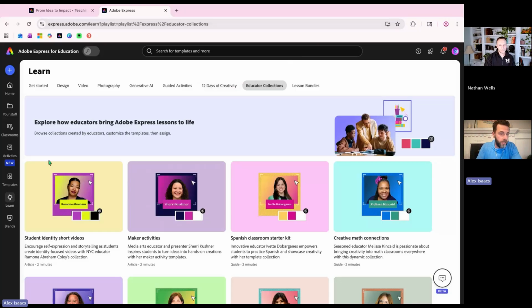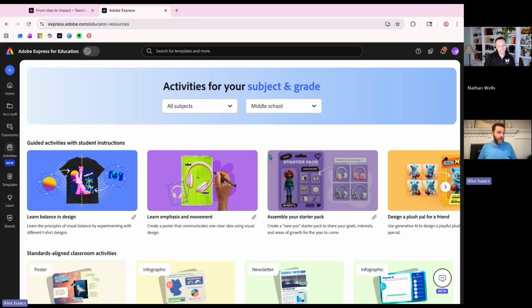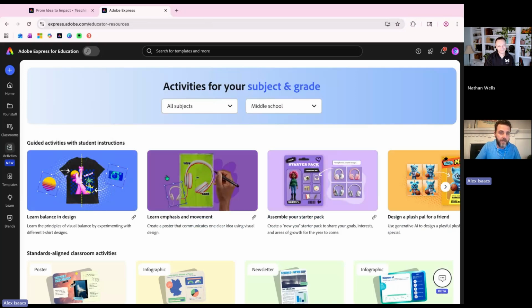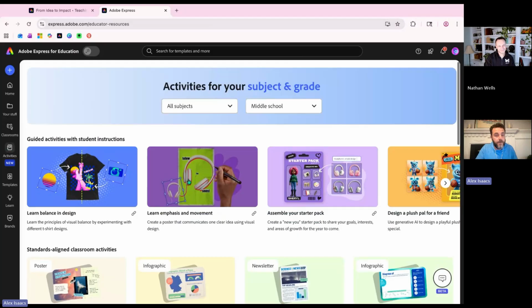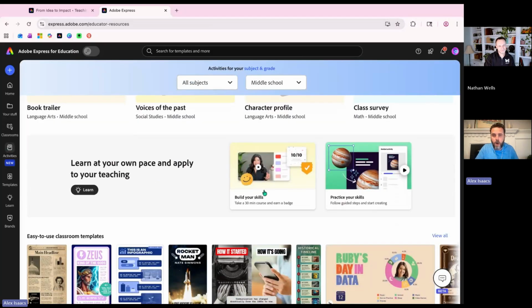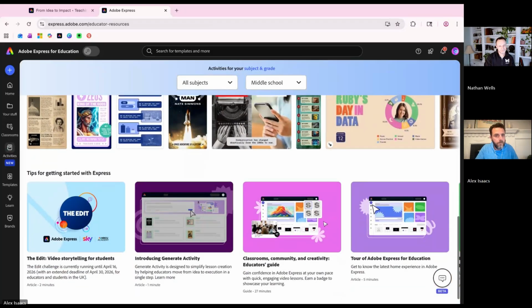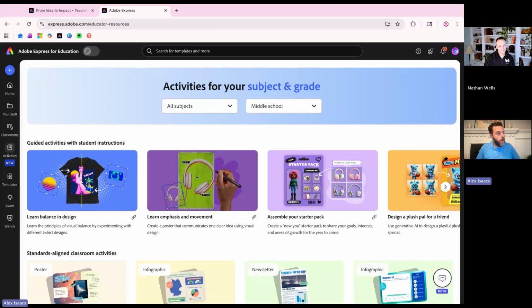So in addition to the Learn tab, where you have all these different options, I'm also recommending that you check out the Activities tab right here on the left side. And the reason behind that, even though you have some great standards-aligned activities, you have this opportunity to earn a badge and build your skills. You have different classroom templates. This top row are what are known as guided activities. And why I really highlight these is the fact that these will have built-in video instructions walking you step by step through the design process.